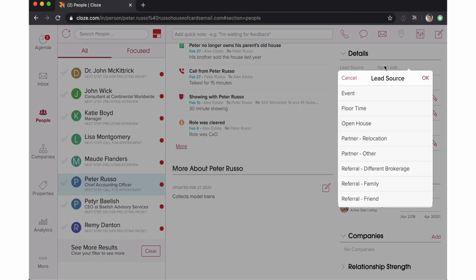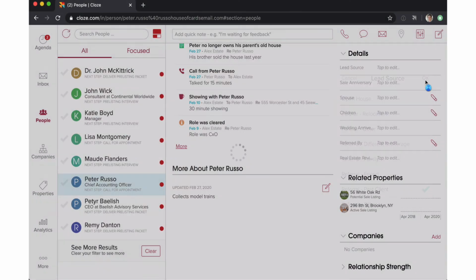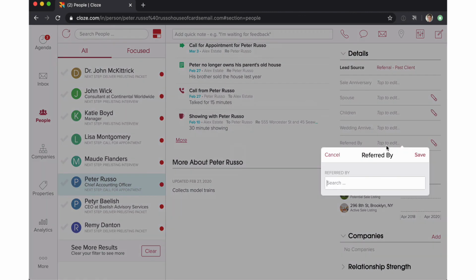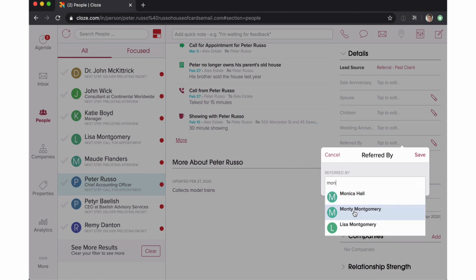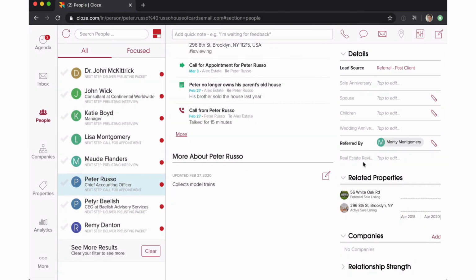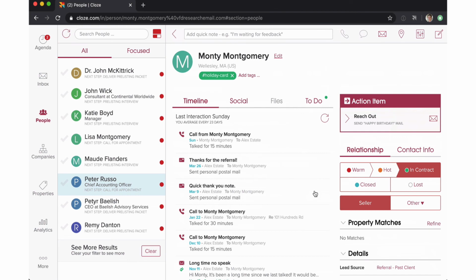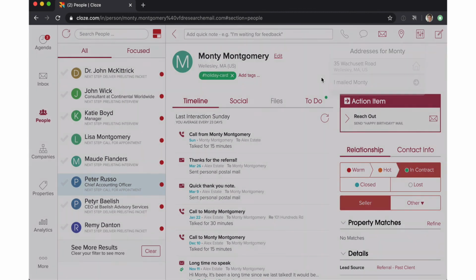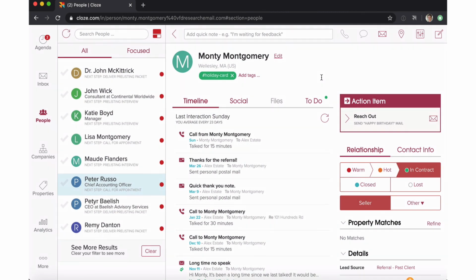So let's do that together. No lead source here. If I click on that, I'm going to set a referral, past client. And then I'm going to do the same. I'm going to set Monty here, hit save. And now I've tracked that Monty is the one who sent the referral. Get that referral. You can click on Monty and then track. See how I logged that postal? So again, full circle here. Mailed Monty, and you pop that in there. Thank him for the referral. It's always a good cycle to get into.